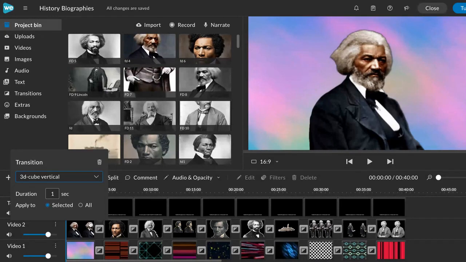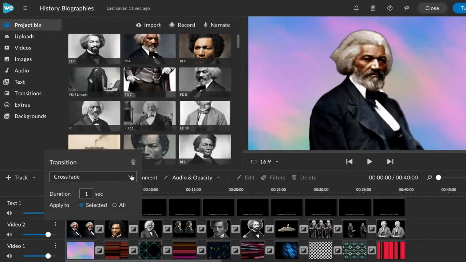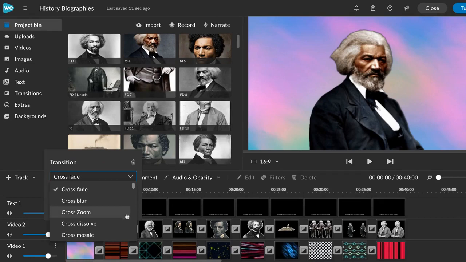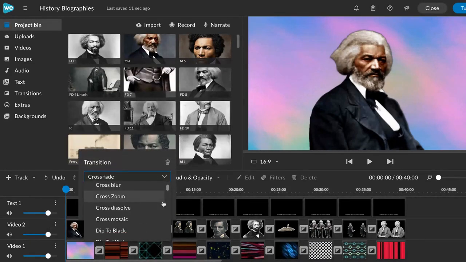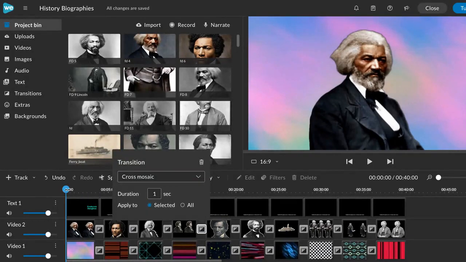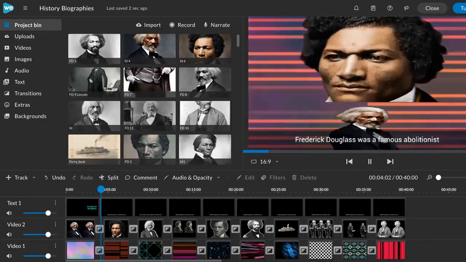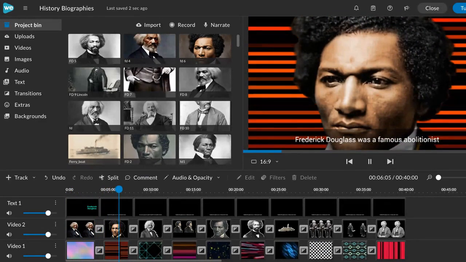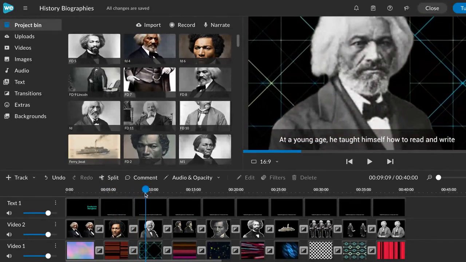But I'm going to use some other transitions to animate the images on top. 3D cube vertical is a good one. Cross zoom is a fun one. Burn is a good one. You can play around with transitions and see what works for you. I'll add a cross mosaic here. And now we can see what this looks like. Already we've got some cool animations happening between the background and using the transitions on the photographs.